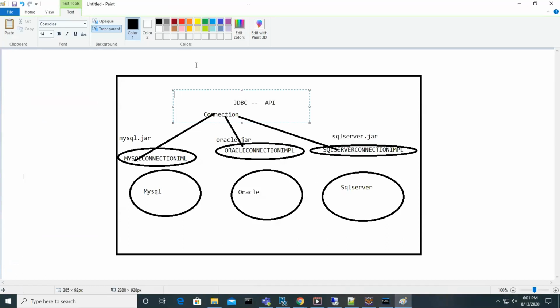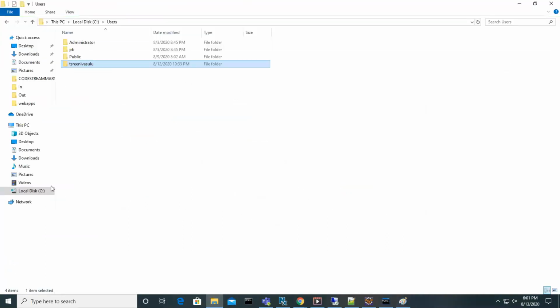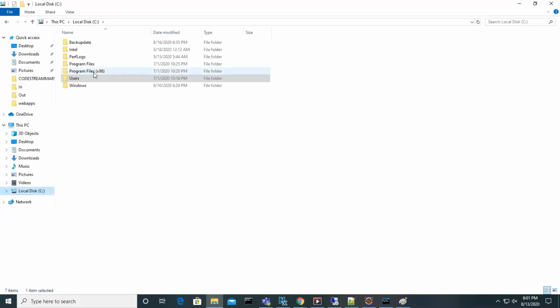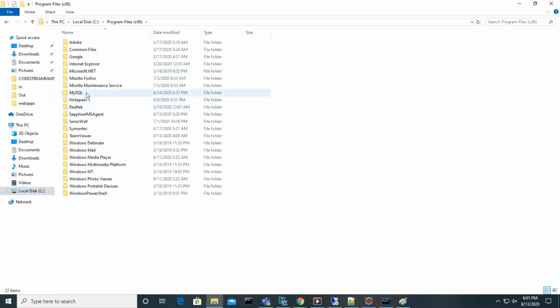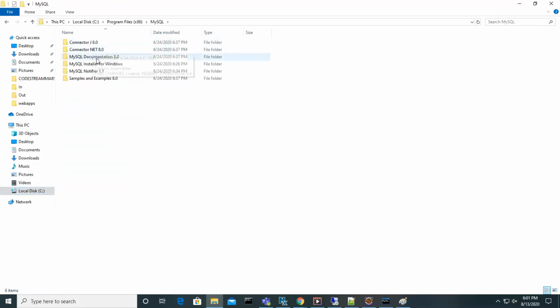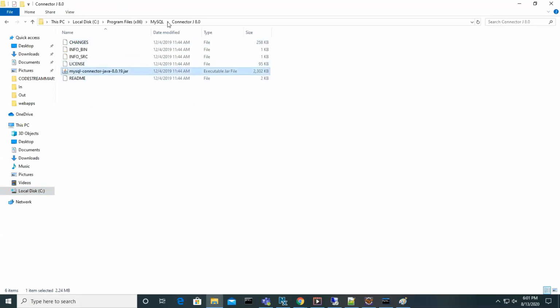Who implements this jar file? MySQL people, sir. So let's see whether MySQL is installed in my machine or not. It is installed. You can see that here, Connector/J. So Connector/J, you can see that here.